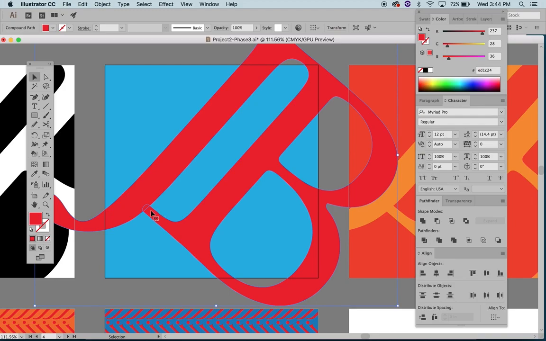and when I take this, you see how that little line there is showing that this is not joined together yet? I'm going to go ahead and unite that. And now it's gone.